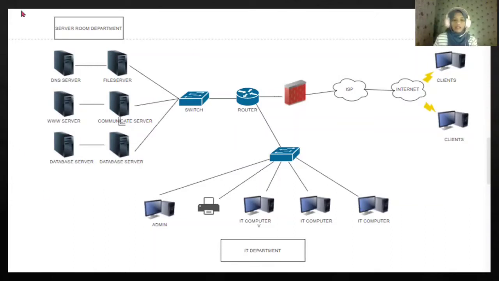As you can see, we have a DNS server, file server, www server, communication server, and two database servers. And over here we have a switch, router, firewall, ISP, internet, and two clients. And over here we have the IT department. The IT department is an expert worker group that monitors and manages all the computer hardware, software, and network within the organization.